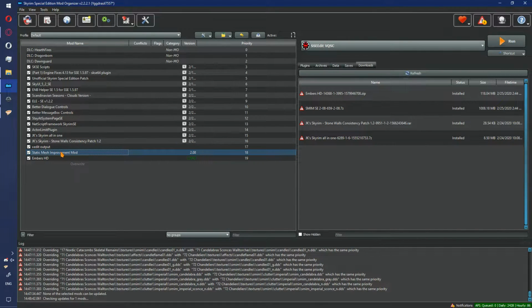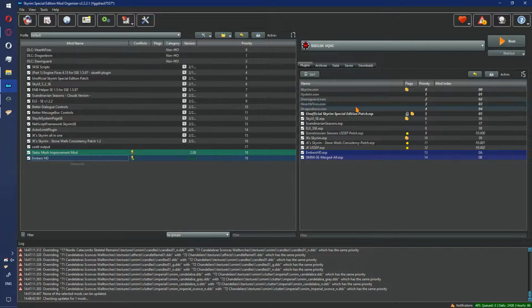Check both of these. You will want to click refresh so that you can see SMIM is overwritten by Embers HD. You will notice in the plugins tab there should be Embers HD.